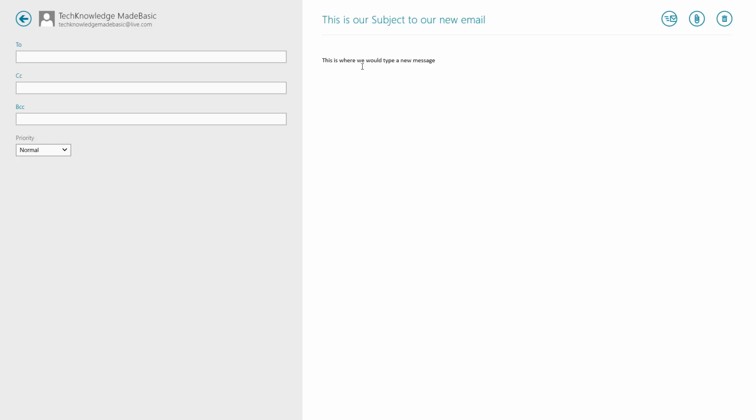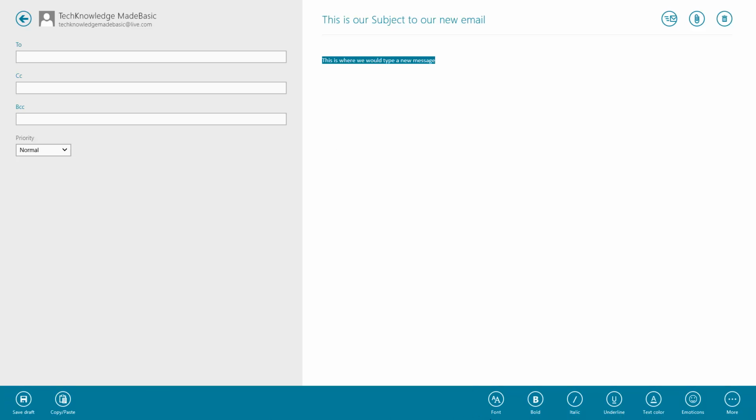But if that kind of looks boring to you, because it kind of does, you can go ahead and change it. So you have options. If we highlight this, that's going to bring up some commands at the bottom here. It's going to allow us to change our font. We can make it bold, we can italicize it, we can underline it, we can change our color, we can add emoticons to our email.